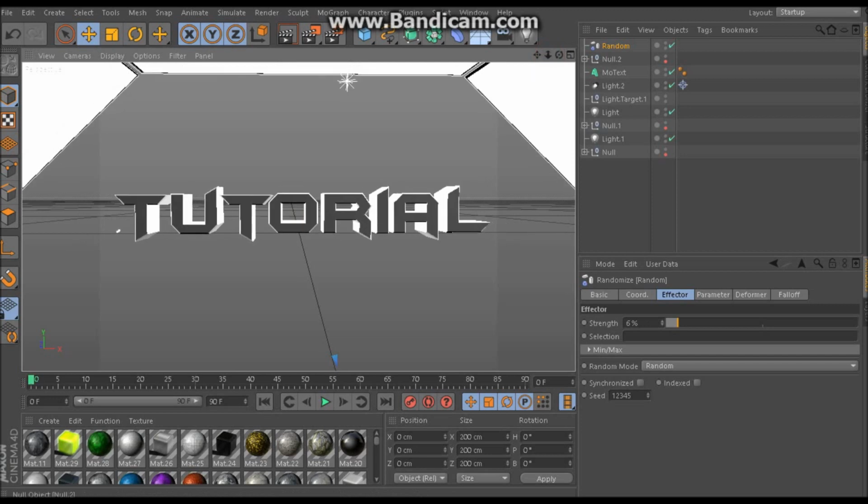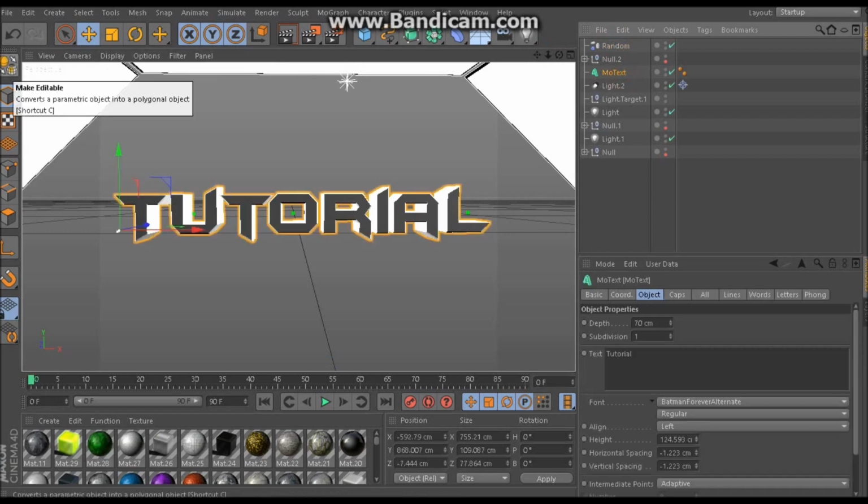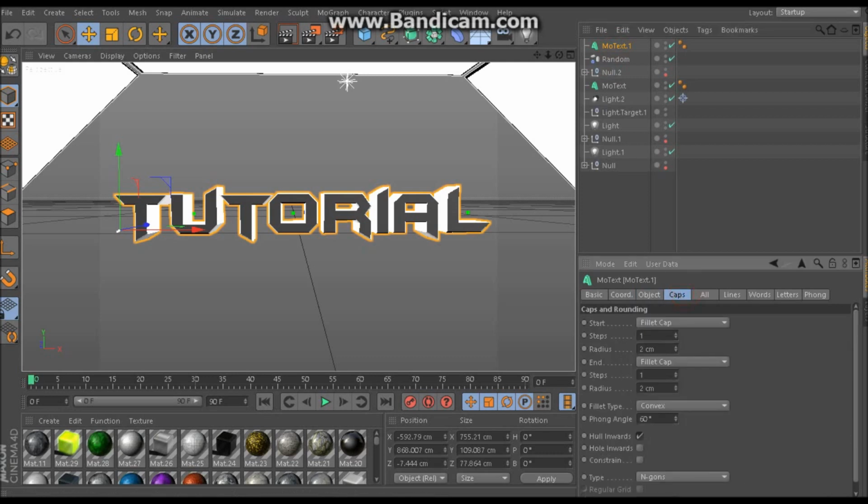And if you want to do anything a bit more advanced than this, you can click on MoText and press that, but I'll use that for another tutorial. So great, once you've done that, you want to press Ctrl C, Ctrl V to copy and paste your text. And with this text, you want to click on caps again, and change this to 3.